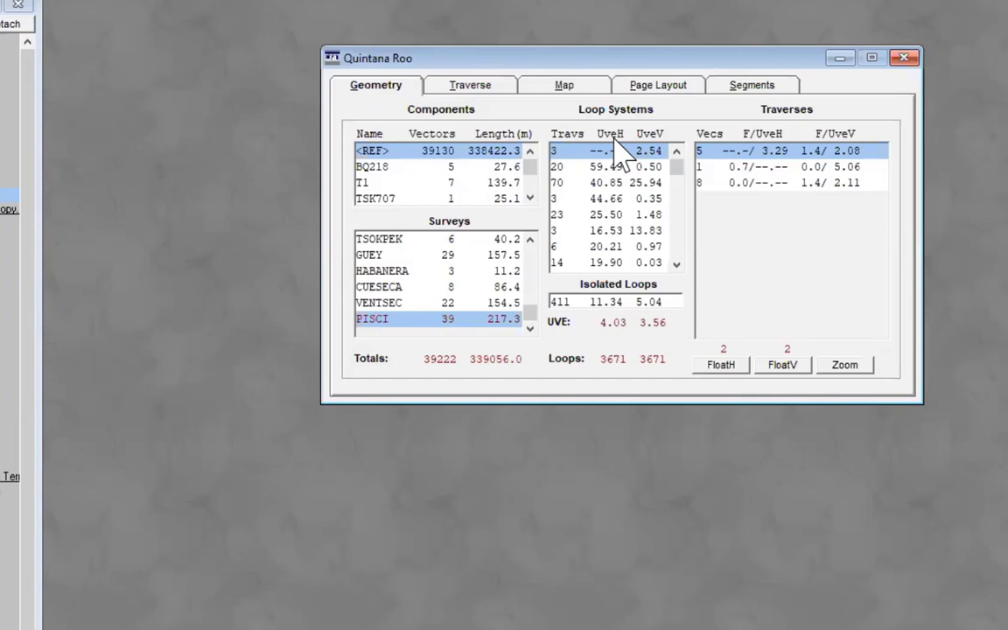And it gives you a statistical value called a unit variance estimate for the horizontal and vertical components of your system. So up here under loop systems, we've got a UVE horizontal and a UVE vertical, and they're given for each loop system. And then isolated loops, and then a total big number down here in red. So this project here with 339 kilometers has a horizontal UVE of 4.03 and a vertical of 3.56. That is the accuracy of this data set.